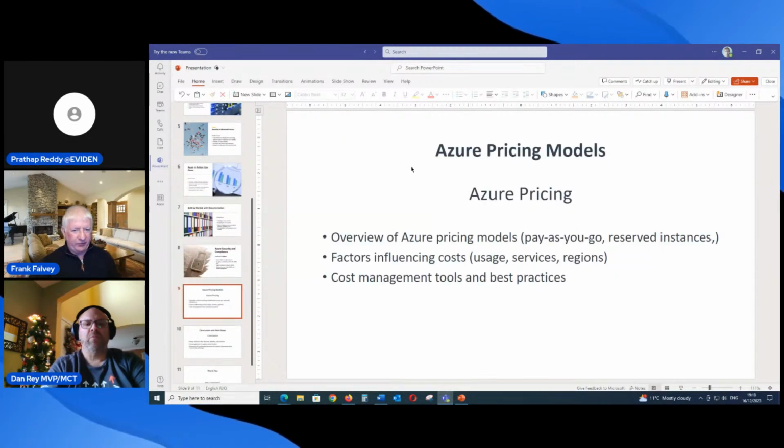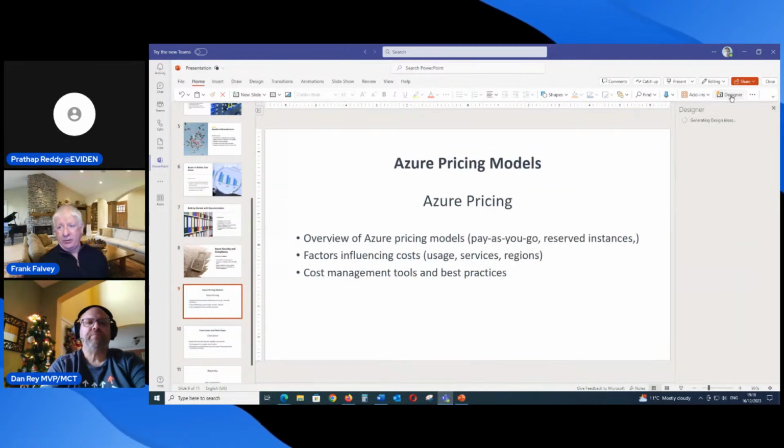So we'll see Azure pricing models. It's an overview of Azure pricing models, pay-as-you-go and reserved instances. Factors influencing costs: usage, services, regions. So they're all highlights of the different kinds of pricing, like cost management tools and best practices. So we'll see what the designer pulls up for us here.